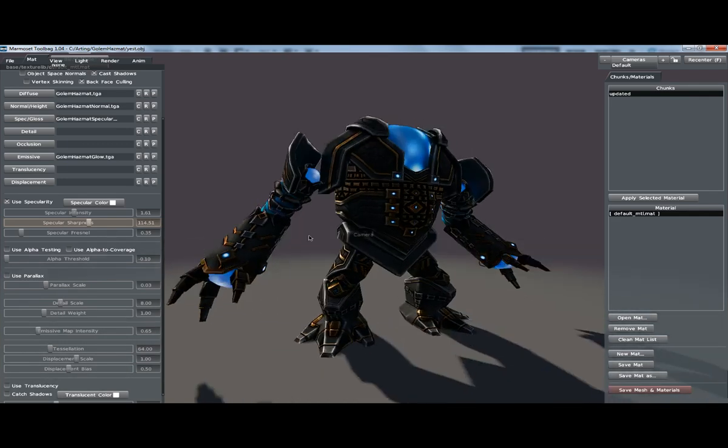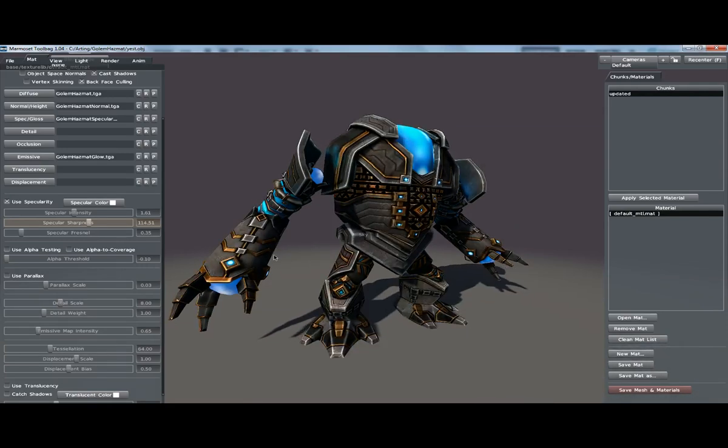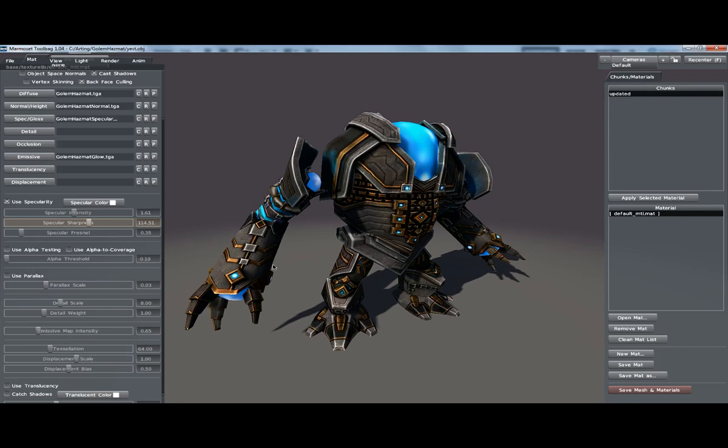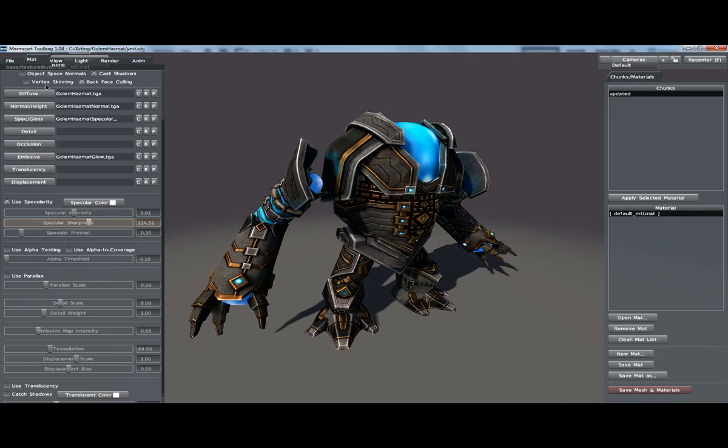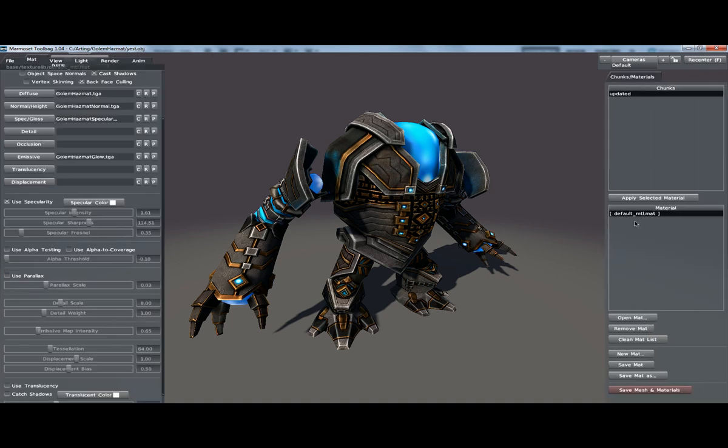So yeah, it's all about setting up for the one shot. You're trying to make a nice looking render to display in your portfolio. This is a great place to do it. When you're done, you can save out your material in the material panel here. Just say save as, save mat as, put it in your folder. You can save mesh materials at the same time.